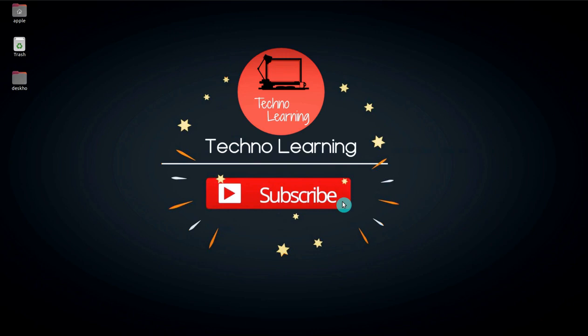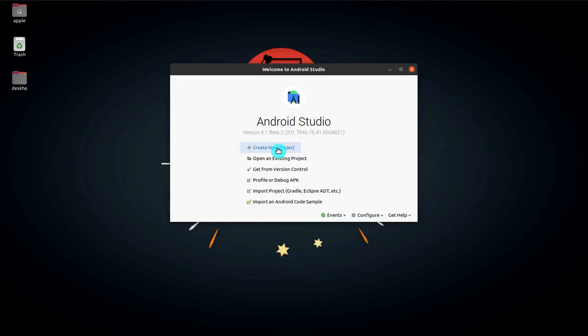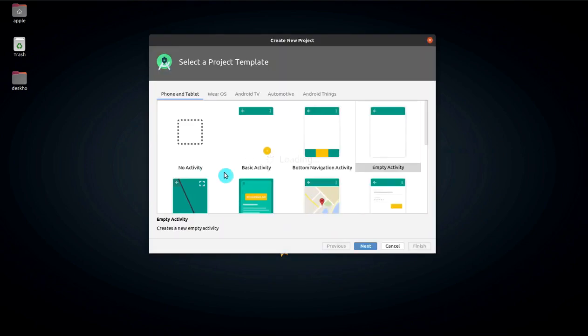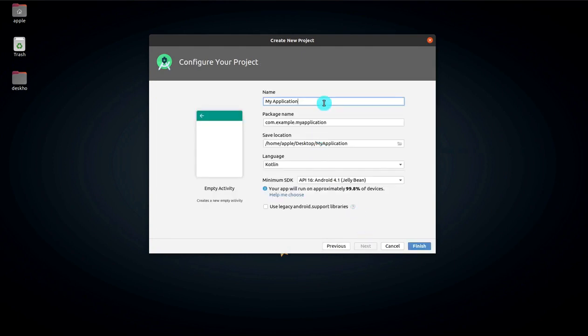So, first of all, let me open the Android Studio here. As I have opened it, now I have to click on Create a New Project. After clicking on it, select Empty Activity, click on Next. Here you have to give the name of your app. I am giving the name Smile Detector App.